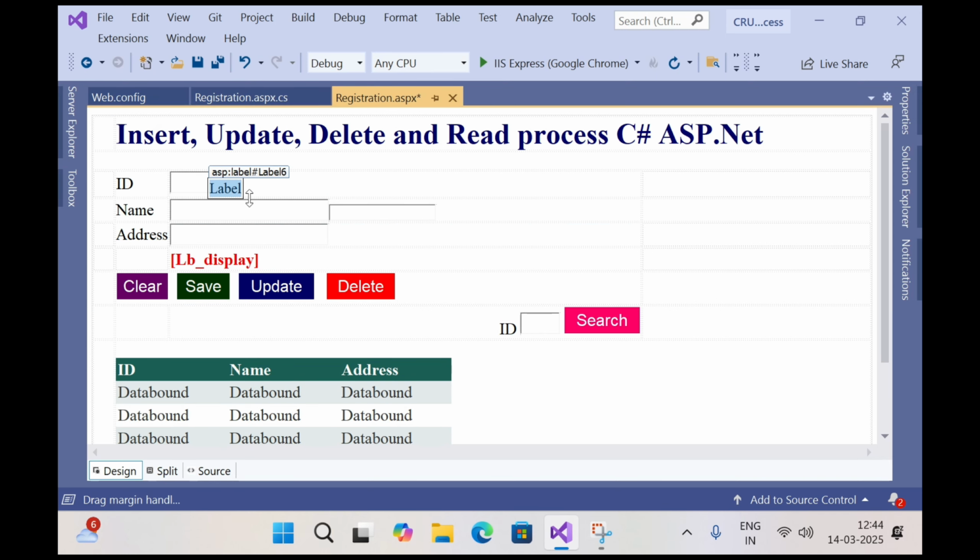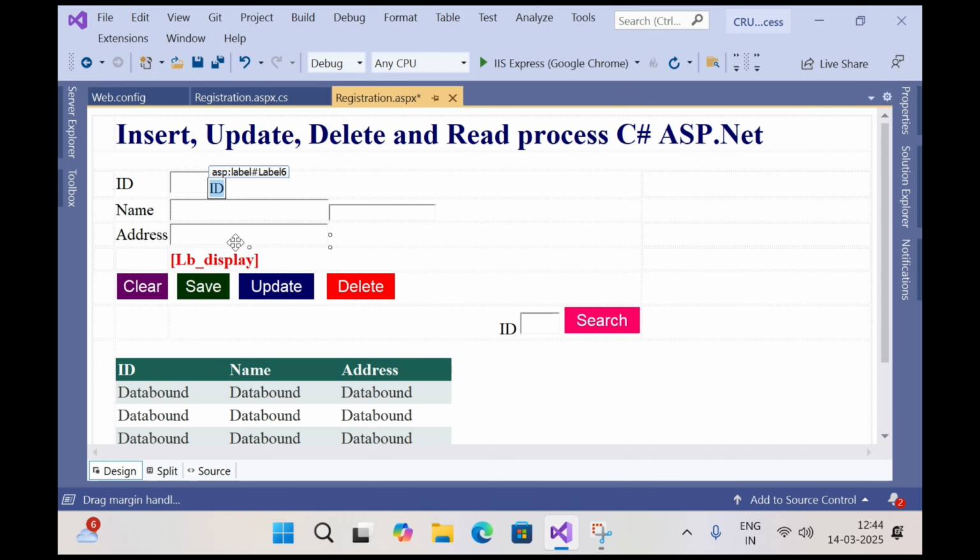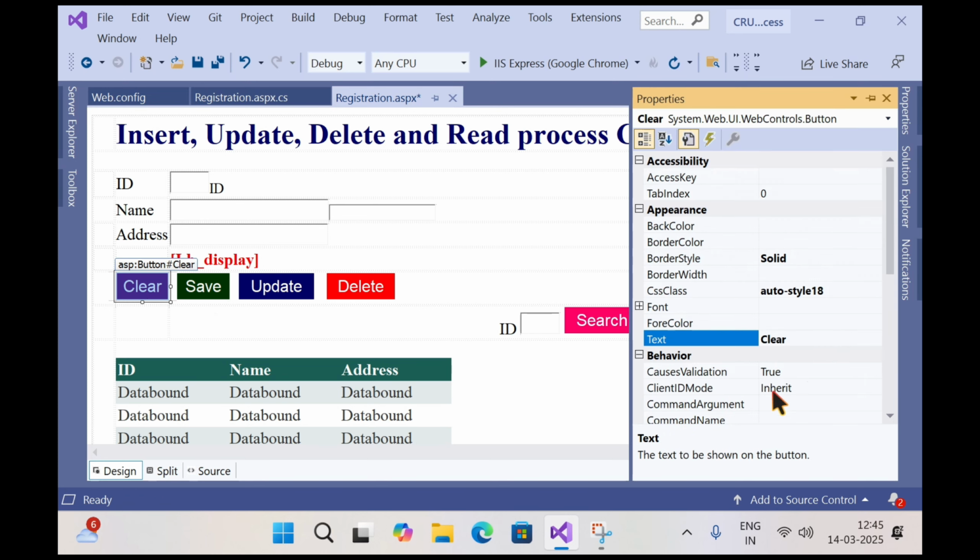If you want to change this label text, then simply select the label and press F4 and change the text to ID. It will change the text of this label to ID. I change the button text. If you want to change the text of this button, then simply select the button and press F4 and change this text to Clear or any name which you want. Then it will change the button name.